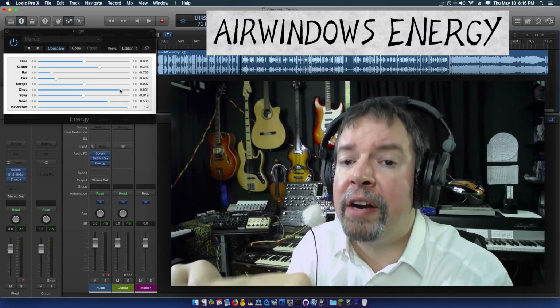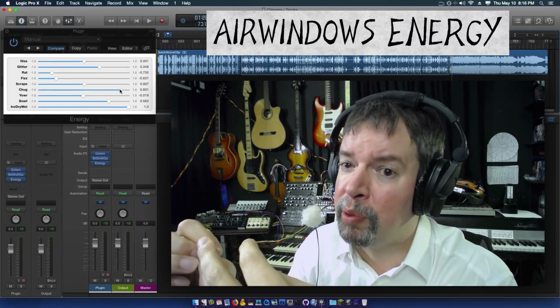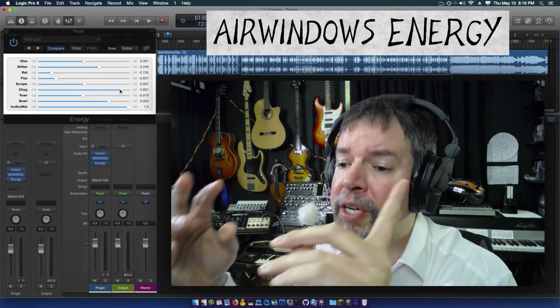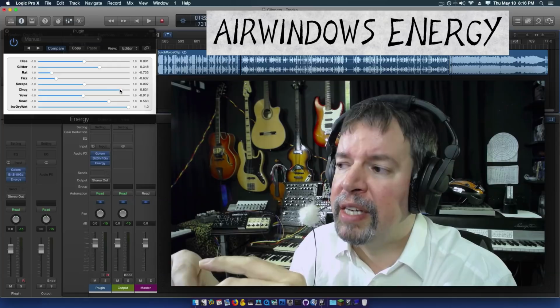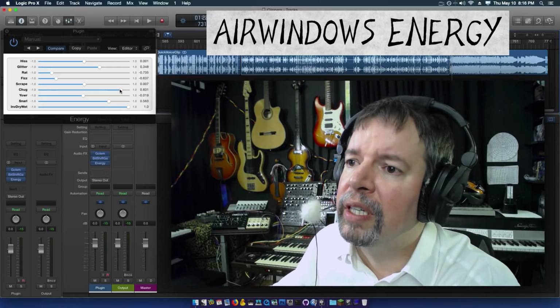So when you use Energy on an element, you're probably going to want the element to be crazy boosted and psycho. But once you've done that, the element can do its thing and it takes up less space in the mix, gets in the way less. I'll demonstrate.